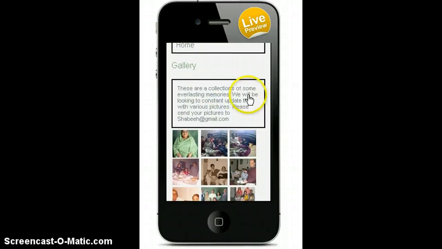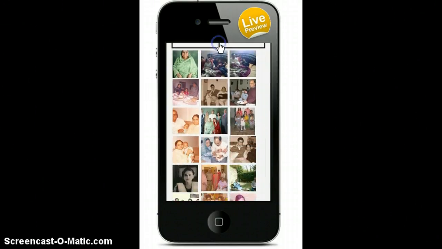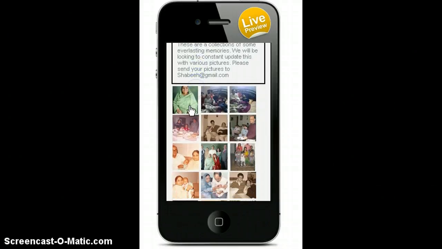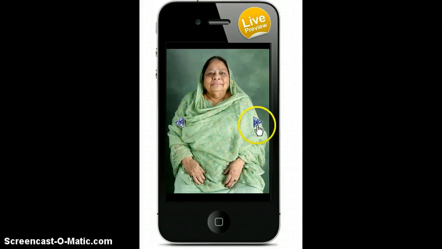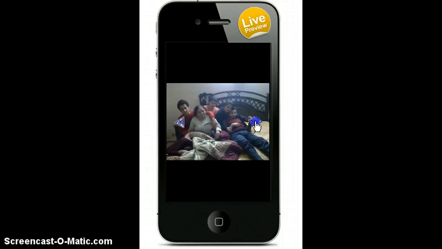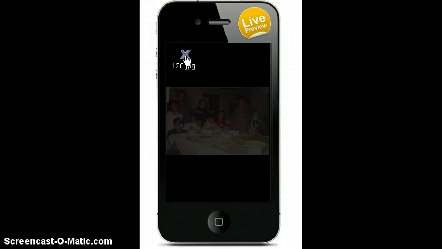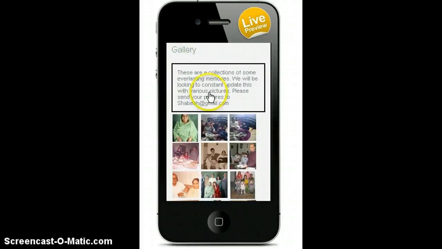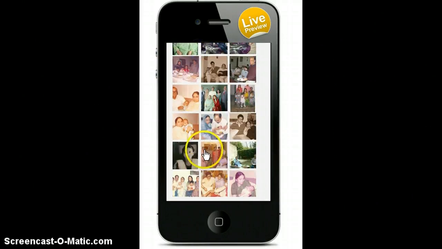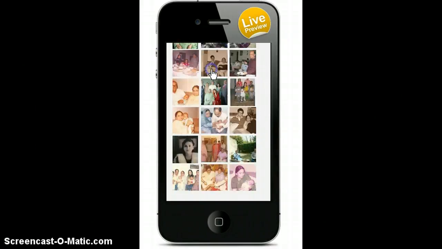I did put in a little blurb saying that we're looking to constantly update it with various pictures, and provide them an email address to send these pictures to. Clicking on any of these pictures expands it, and then just like an app, they can flick through the pictures to see all these various pictures. To get out of it, they have the cross button, so clicking on that will bring it back to the home page.